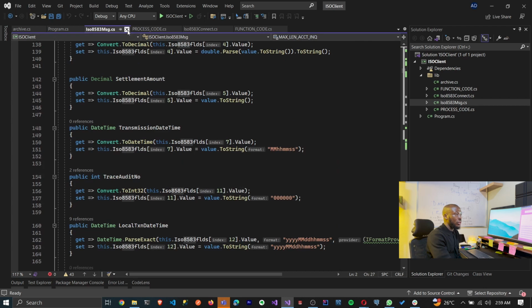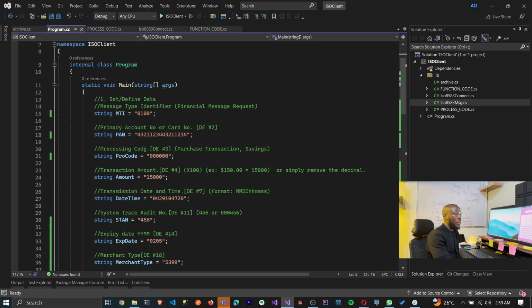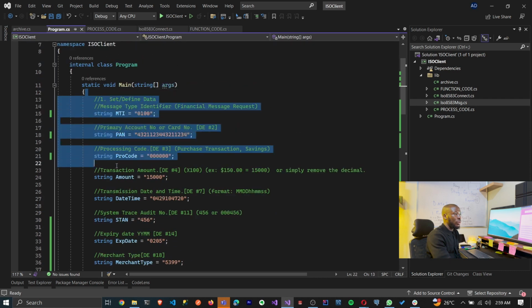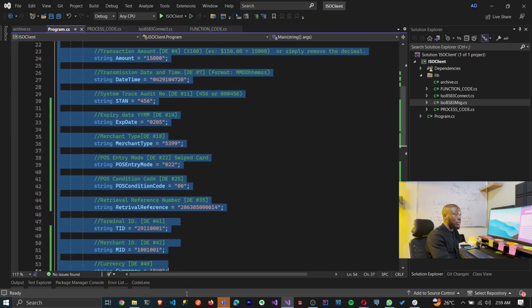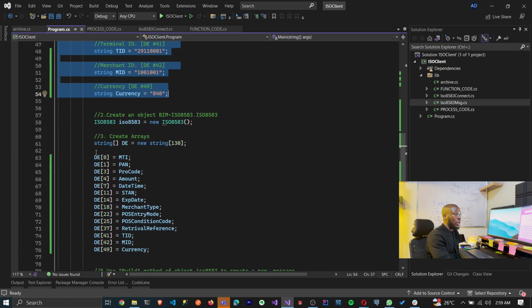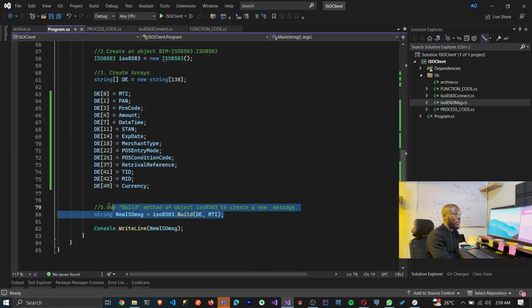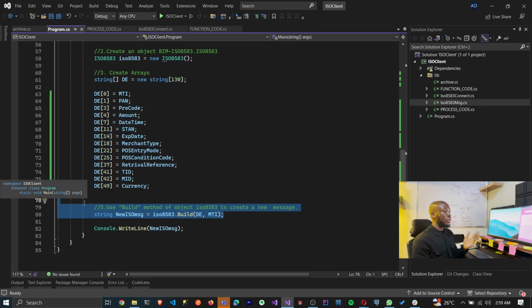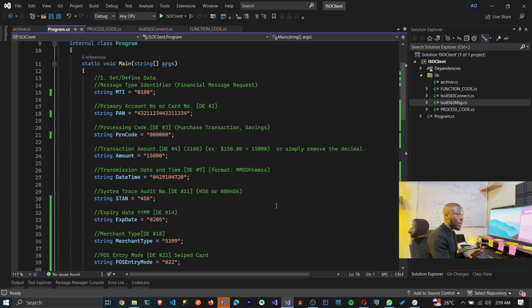All I need to do, as I'll show you now, is to define all of the fields that I want to be set within my ISO library, and then pass them into the data elements and build my new message. So this is what I'm going to be showing you. This is a real life example.